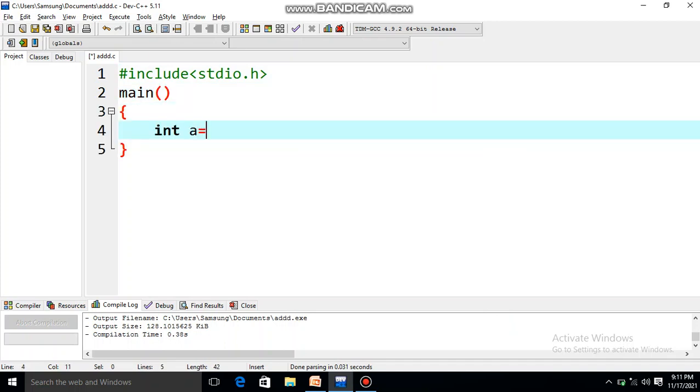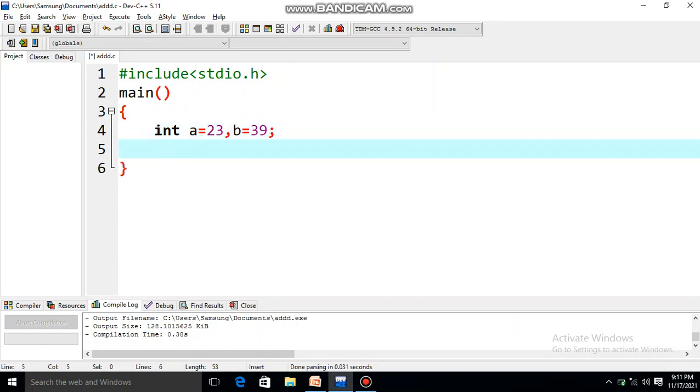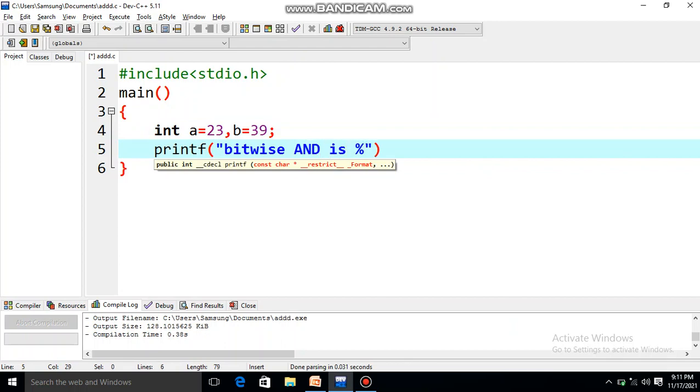Let us declare two variables. Let a be 23 and b equal to, let it be 39. You can give any number you want. And now suppose I want to apply bitwise AND to these two numbers. So what I will write: bitwise AND is, so here in this part you can write basically whatever you want. So percentage d comma, between a and b, I want to find out the bitwise AND. So I'll write down a, this is the symbol for bitwise AND, and then I'll give b, semicolon.